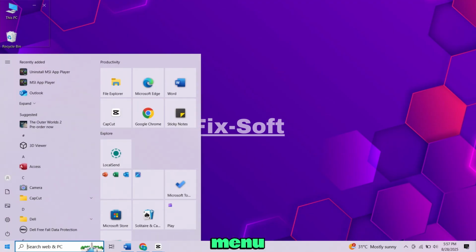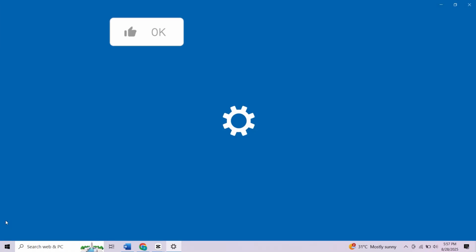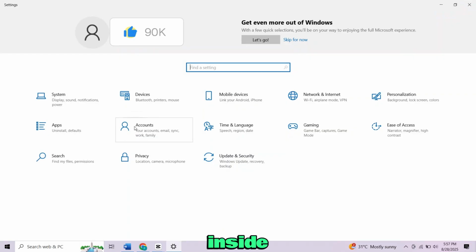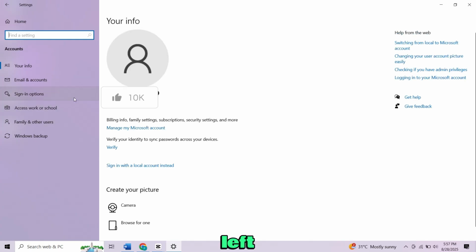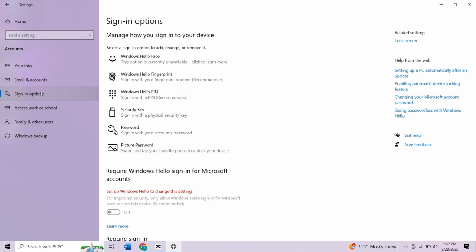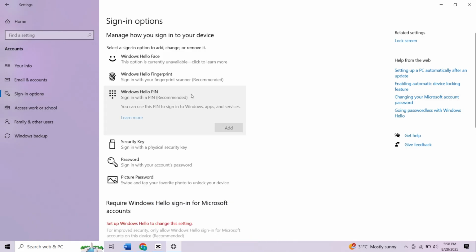First, click on the Start menu and select the Settings icon. Inside Settings, click on Accounts. From the left-hand side, choose Sign In Options. Now look for Windows Hello PIN and click on it. If you don't have one set already, you'll see an option that says Add. Click on it.